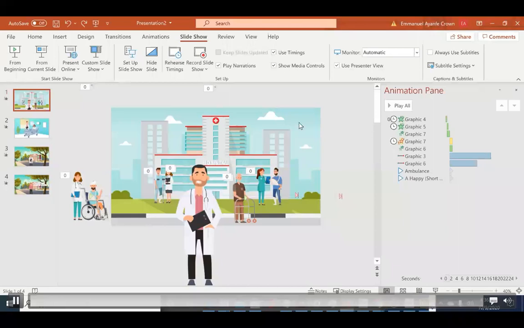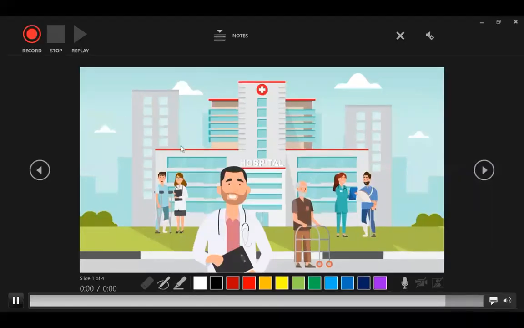The first thing I'll advise you to do is go to your very first animation and click to start on mouse click. That's because this helps you with the timing of your recording, so it doesn't start when you're not ready. Then the next thing you want to do is go to slideshow and then click on record slideshow and then do record from the beginning. So that's going to open this window right here.